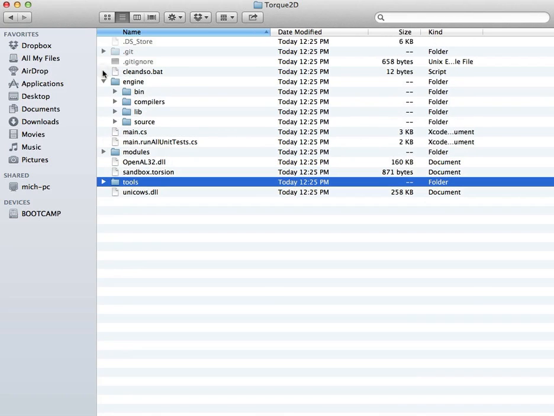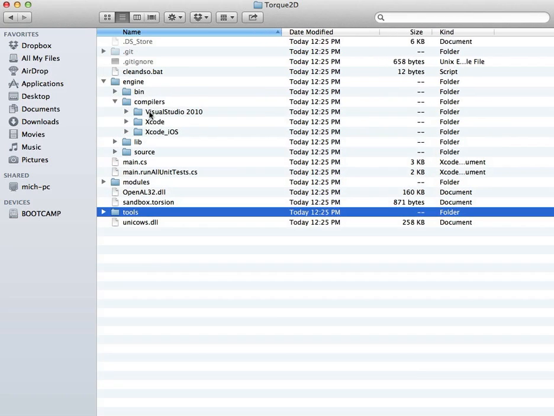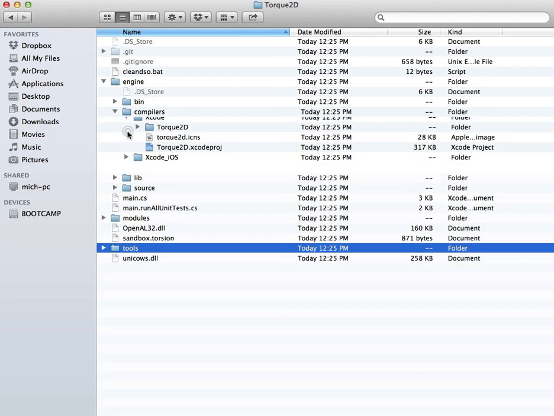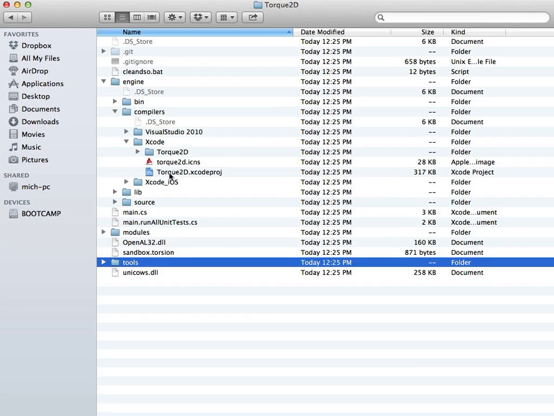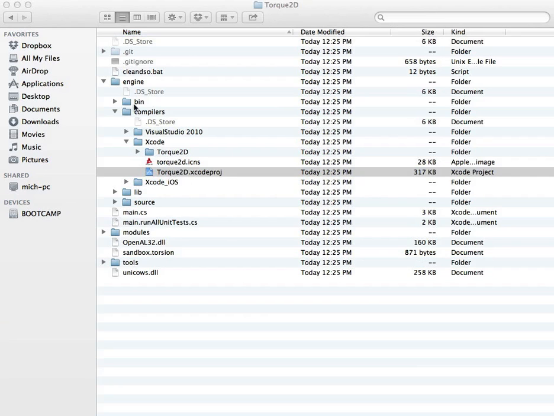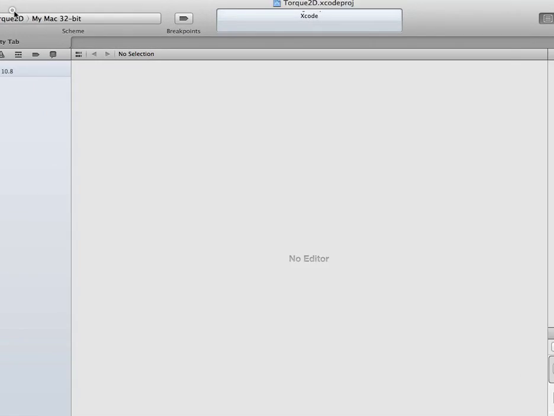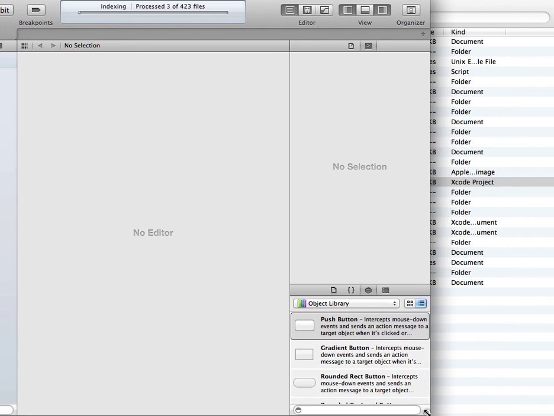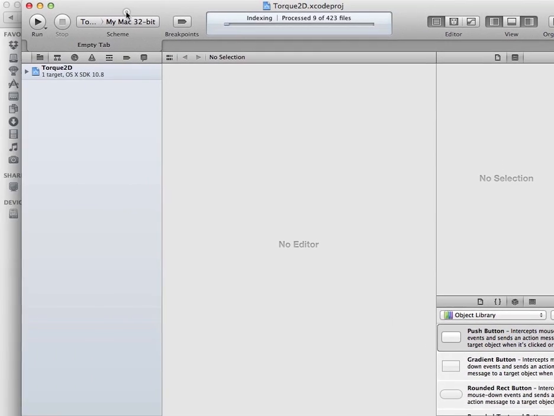So just to start with, I need to go open up the compiler for whatever platform I'm on. If you're on Windows, you'll use Visual Studio. On OS X for Macs, you'll use Xcode. And if you actually want to start deploying to an iOS device, then you would use Xcode iOS. And we'll be adding more projects in the future. So I'm going to open up Xcode. And it's going to start off large, so I need to resize it real quick. There we go.